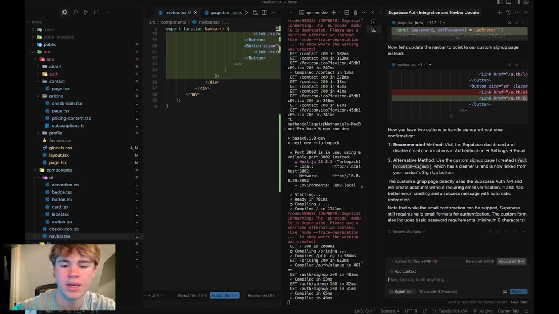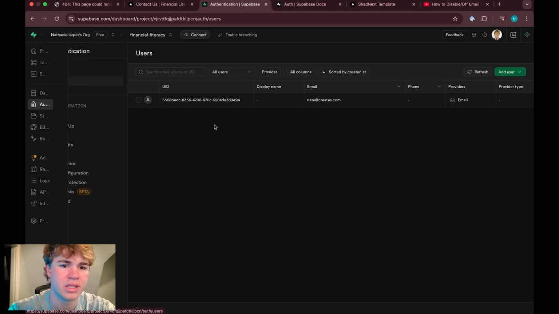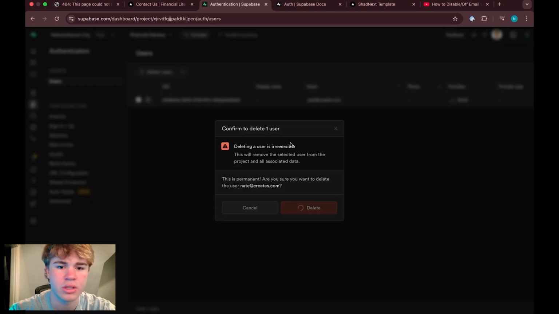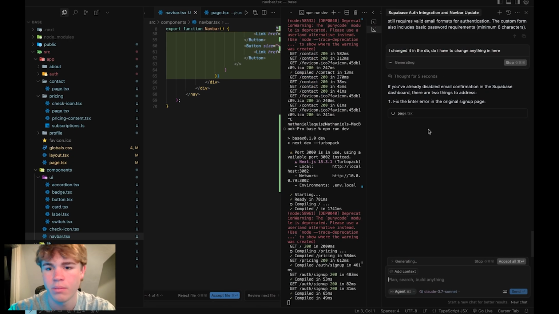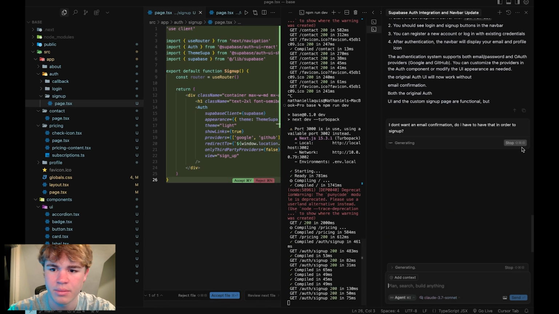Beautiful. Now let's say I changed it in the DB. Do I have to change anything in here? Okay, and then what we're actually going to do is delete myself from this just so I can try. Could have also tried with another email. Oh, as you can see, it made a new one. Let's just go back here. I'm just going to stop it.